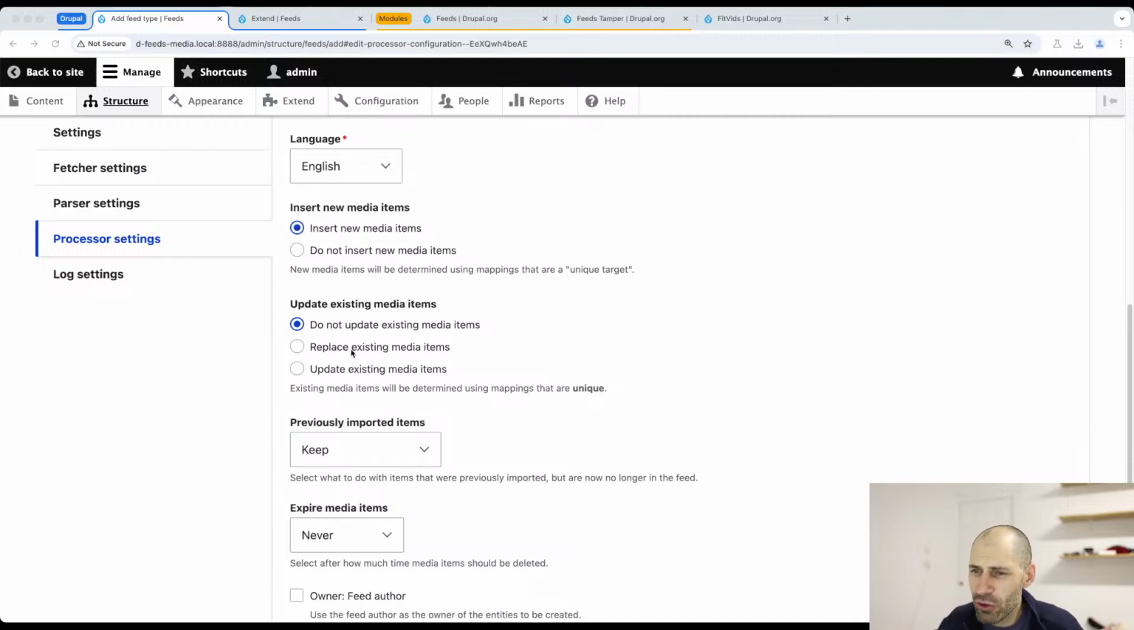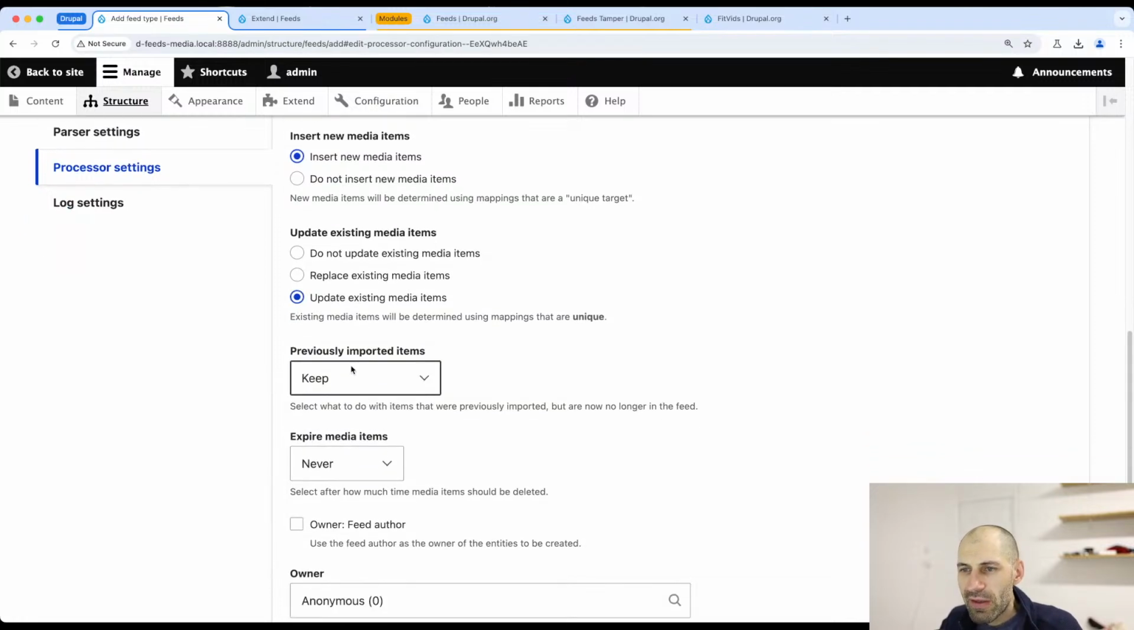So they do recommend that you always set it to update. Just leave it set to update because that's the way to have the least amount of problems. So we'll leave it to that because we will update it in a second. And then you have previously imported items. You may want to keep it, or you may want to delete it. You may want to unpublish it. It's up to you.